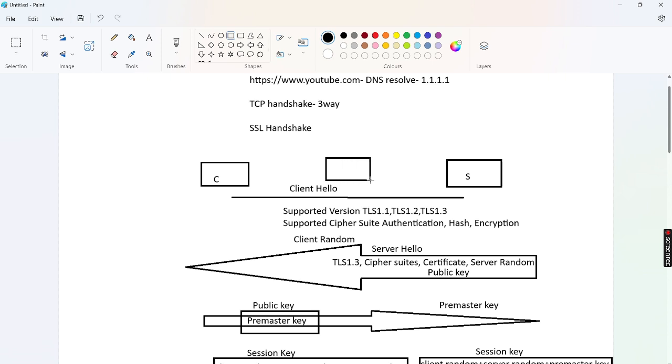The firewall keeps the original client hello that the client sent, and the firewall will generate a new client hello to the server with whatever the client sent to the server. It will take all these inputs and all this information from the client hello. It will generate its own client hello and send it to the server.